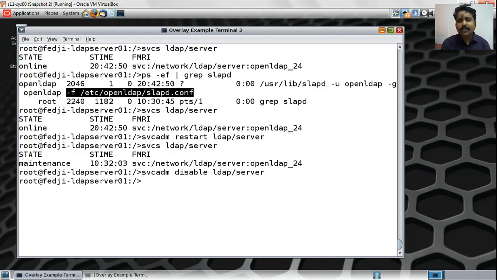Now what I'm going to do is find out which script in the Solaris operating platform invokes the slapd daemon. If I'm able to identify the script that invokes the slapd daemon, I would be able to hack that script, modify the value -f, and specify that slapd.conf is not the file that I want. I want it as slapd.d.